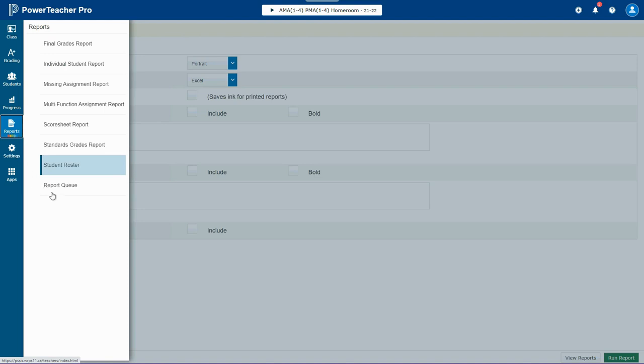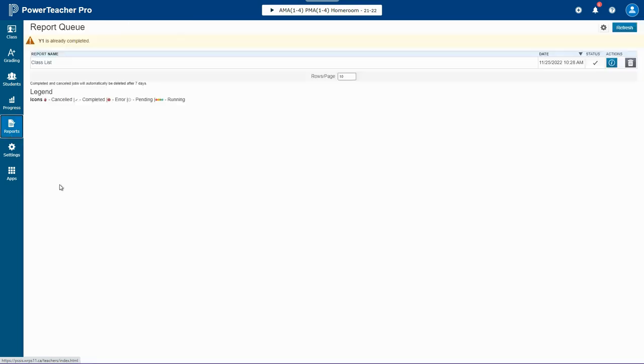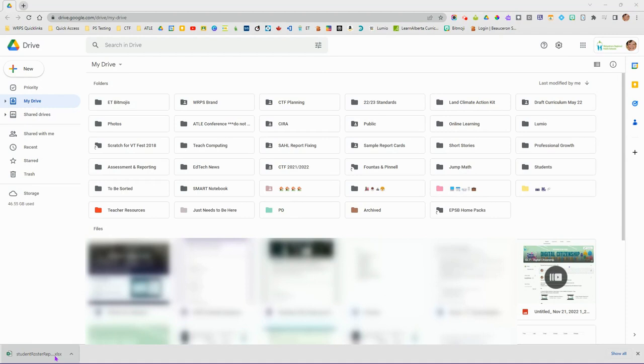If you click on the reports button and go to the report queue, your report will be there when it's finished. So I can see that this one's done because the little check mark is there. And if I click on it, it's going to download that spreadsheet to my device right there.